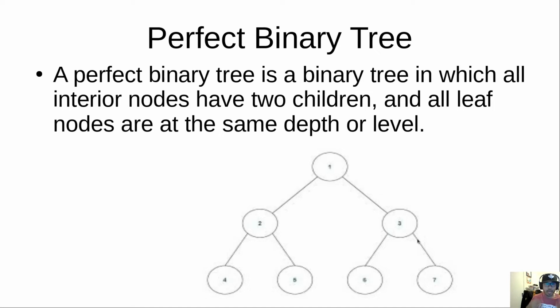All right, a perfect binary tree is one in which the interior nodes have 2 children and all leaf nodes are at the same level. So the leaf nodes, you can see over here, 4, 5, 6, 7 are leaf nodes, and 2 and 3 are our internal nodes, and our internal nodes have 2 children, so it meets the one requirement for a perfect binary tree.